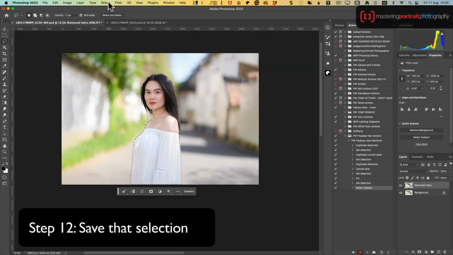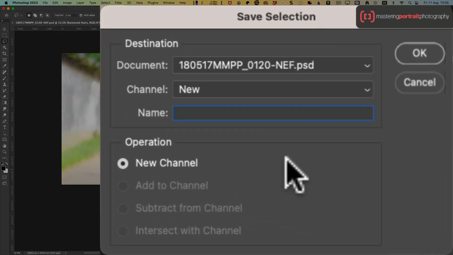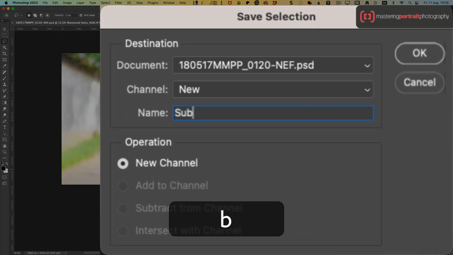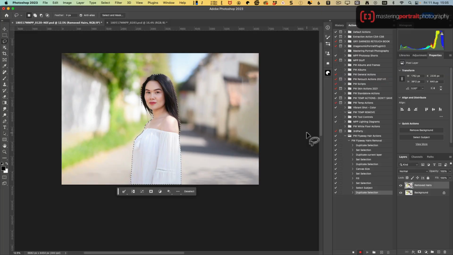And again, I'm going to save that selection simply so that I don't have to do it again. So this time we'll call it Subject Selection. Oops, terrible spelling. And hit OK. So I've now got three selections. I've got a wide selection of the hair. I've got a selection of the image as it was when I loaded it. And I have the subject selected, and I can load each of those at any one time.